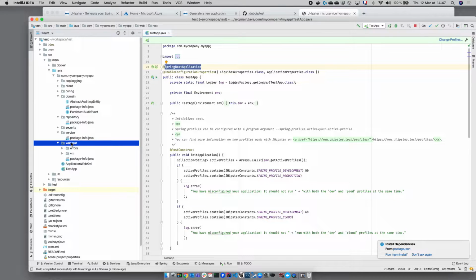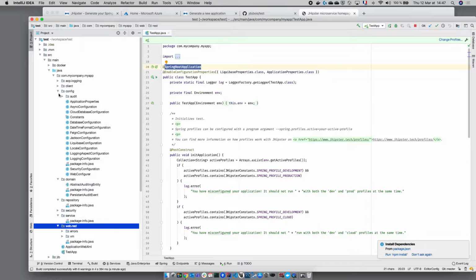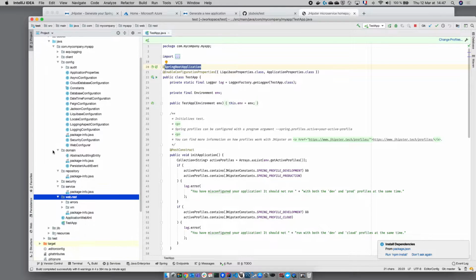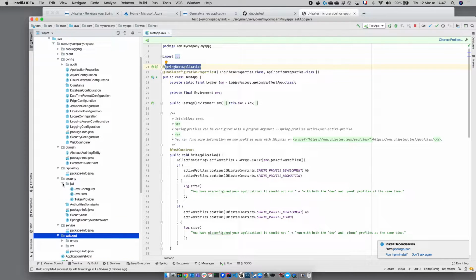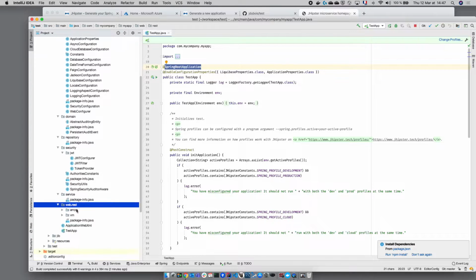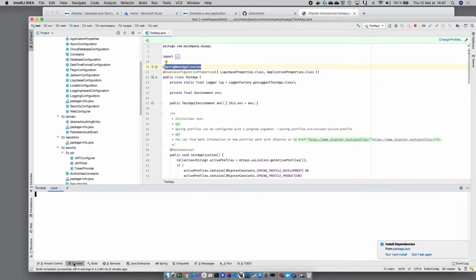JHipster by default generates an empty project. It's not totally empty. You've got some configuration here for Spring Boot, some security configuration here. So we selected JSON Web Token, it's configured here. And it's also configured for some very common errors. So everything is working fine out of the box, but you don't have too much. Let's just have a look at the errors, because that's what we last saw.